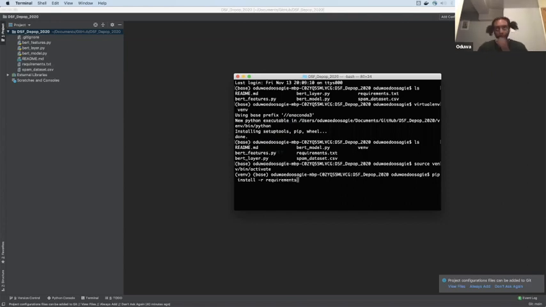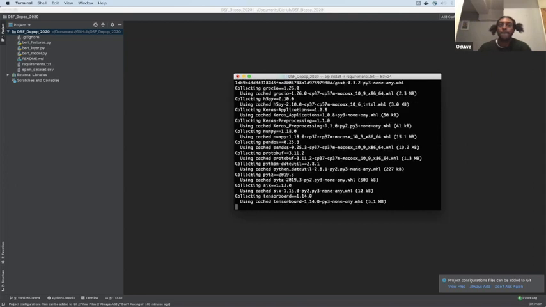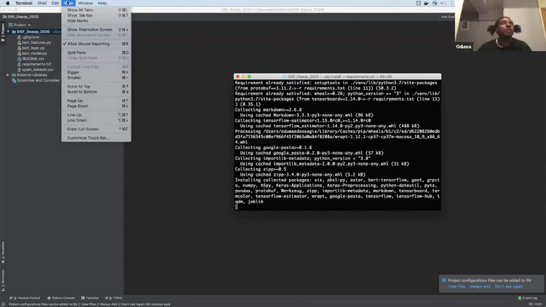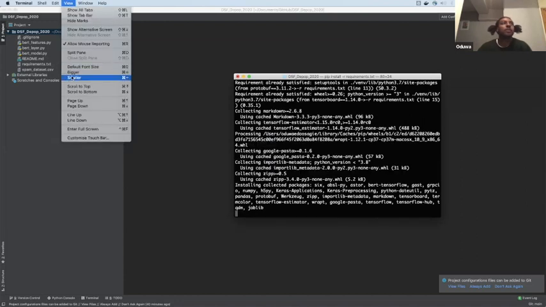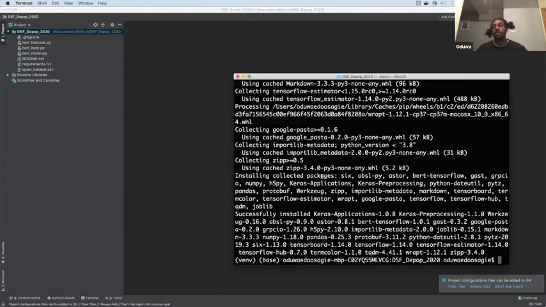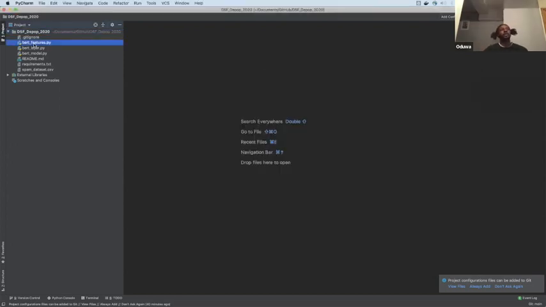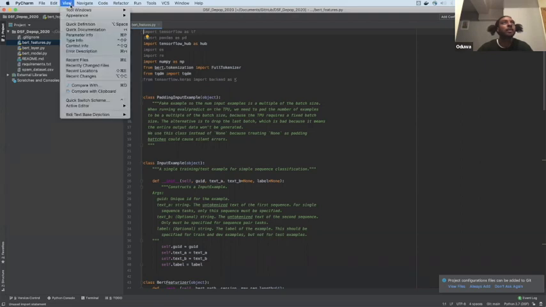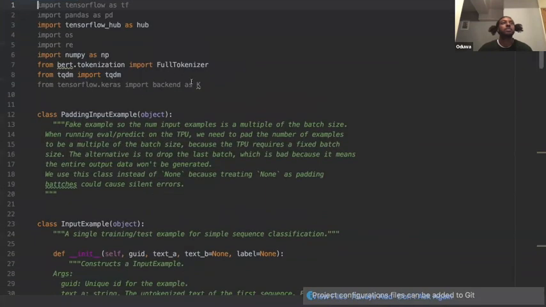Depending on your setup or operating system, you might have to do this as super user, so you might have to go sudo pip install -r requirements.txt. Someone's asking for a larger font. I'm not actually sure how to do that. There we go. Okay, that's done installing the requirements now. I'm going to start by talking about the helper classes, and see if I can make the font bigger here as well. That kind of helps.